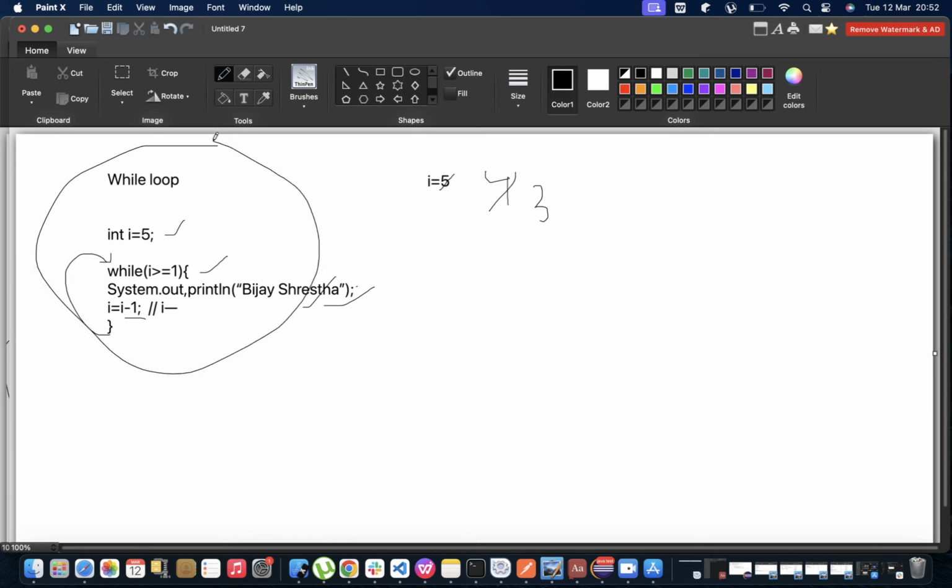So now I'll discuss the do while loop. The do while loop is just like the while loop, so I will tell you some differences here. I'll write the simple syntax here. It is do, after that the statement. Then we need to write while, and here is the condition.